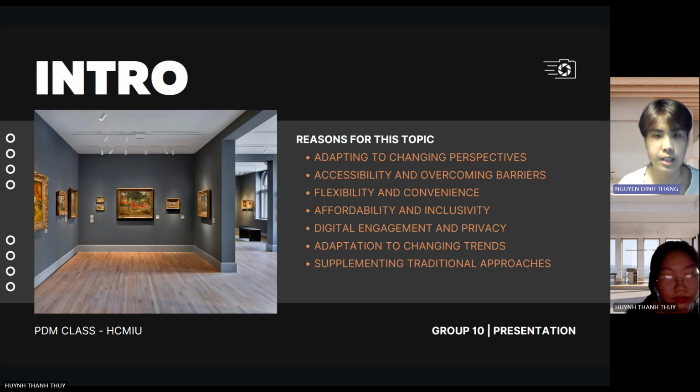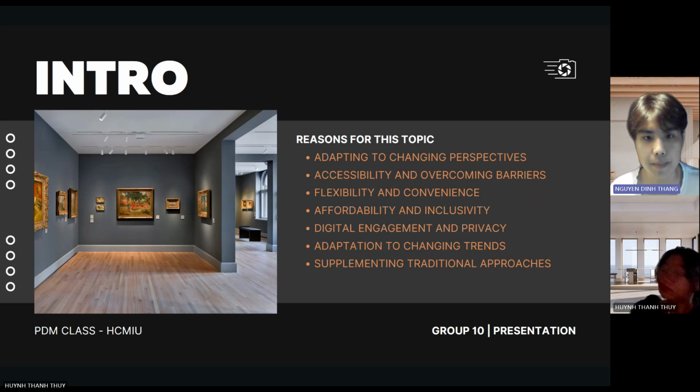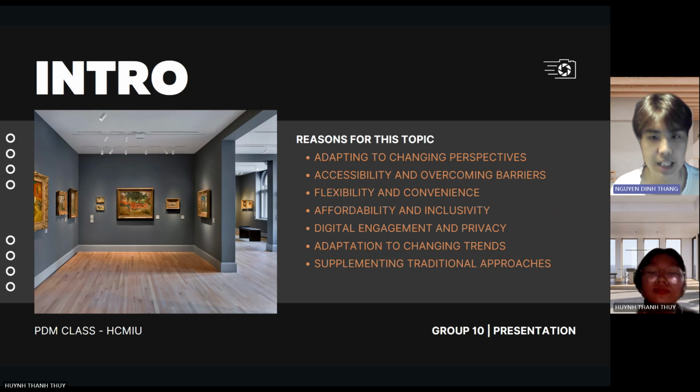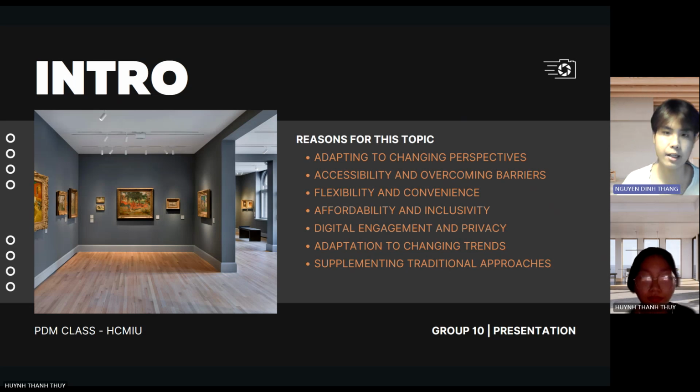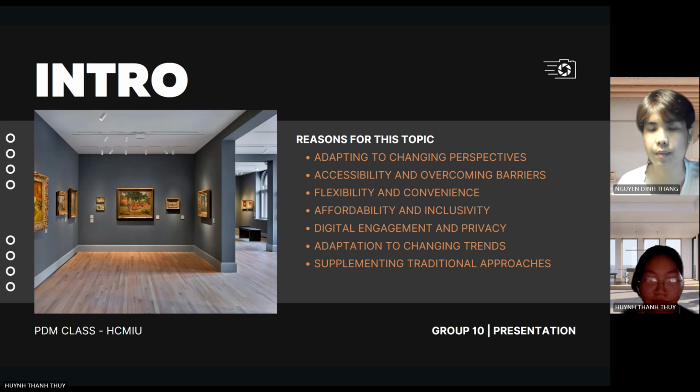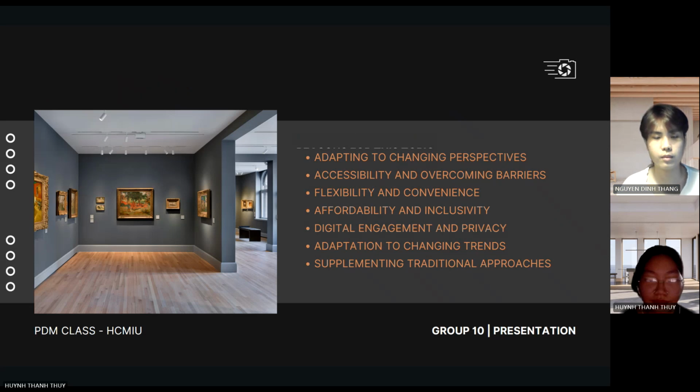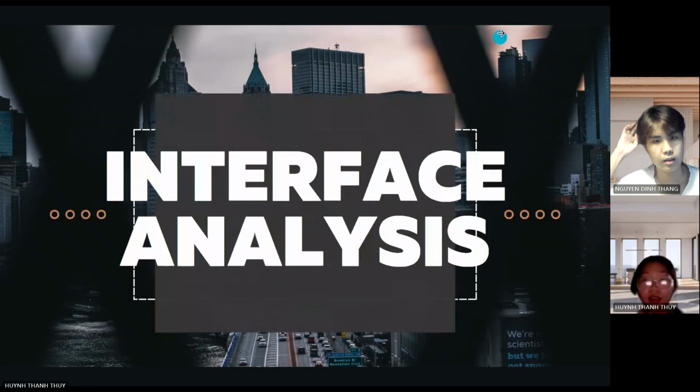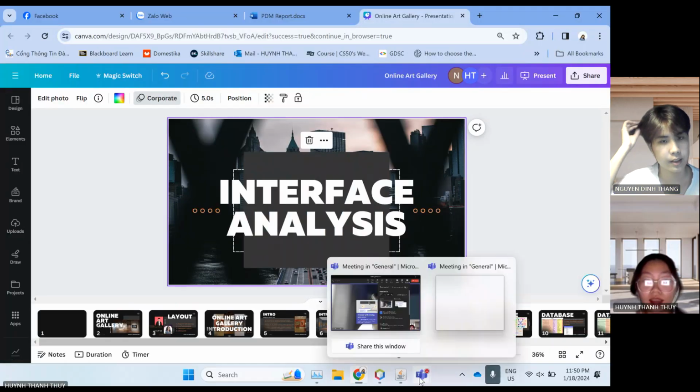The reasons for us to choose this topic are adapting to changing perspectives, accessibility and overcoming barriers, flexibility and convenience, affordability, digital engagement, and adaptation to changing trends, also supplementing traditional approaches. So now, moving on to the interface analysis by Nguyễn Thanh Thủy.